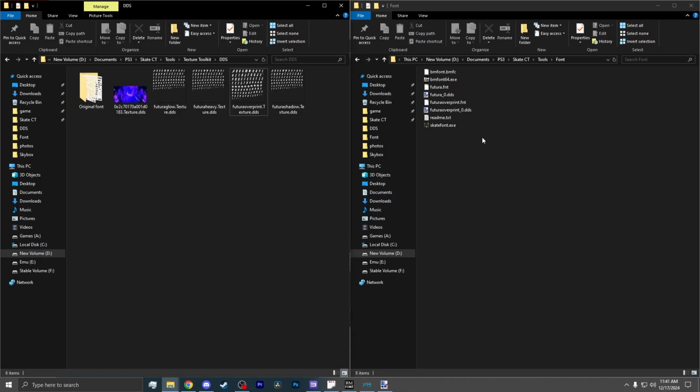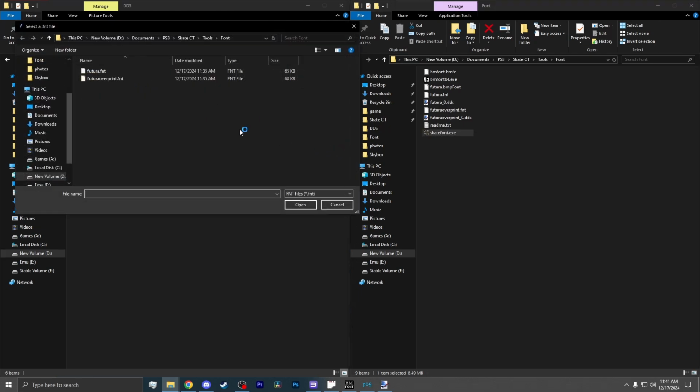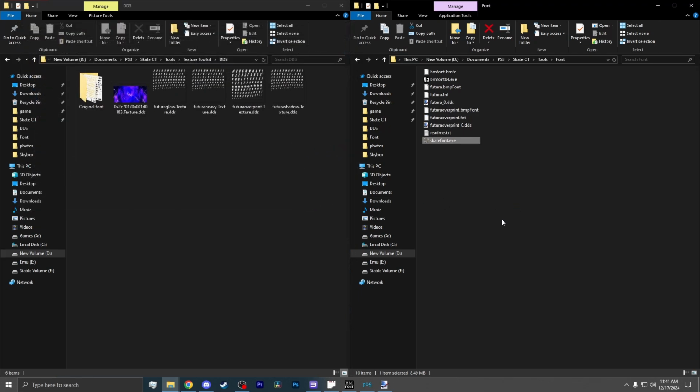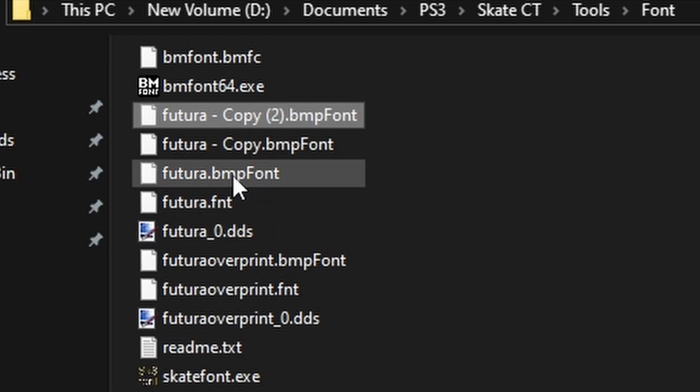Now we want to turn these FNT files into something Skate 3 can read. So you click on skatefont.exe, and we have to change each one differently. So I'll choose Futura, hit save, open it up again, hit Futura overprint, and hit save again. Now we have these BMP files. Now you want to copy the regular Futura twice, so you have three copies.